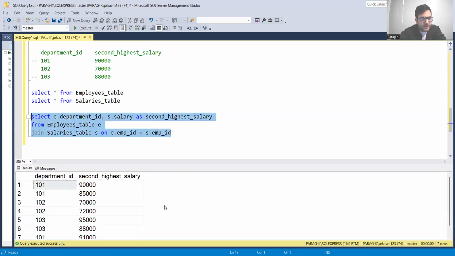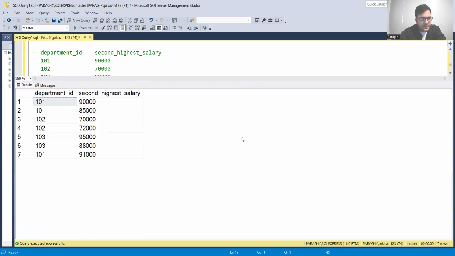So this is the output that we're getting. We want to select 91, we want to select 90,000, and we want to select from this 70,000.